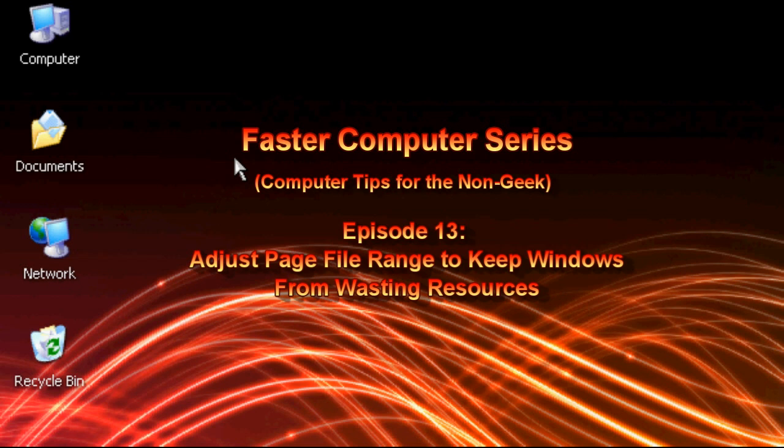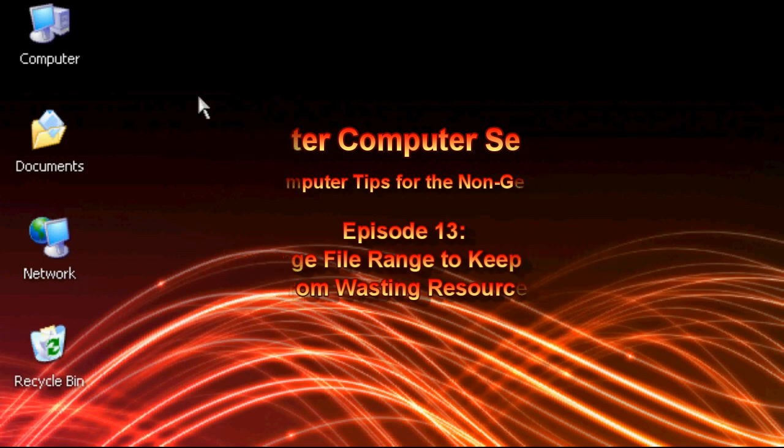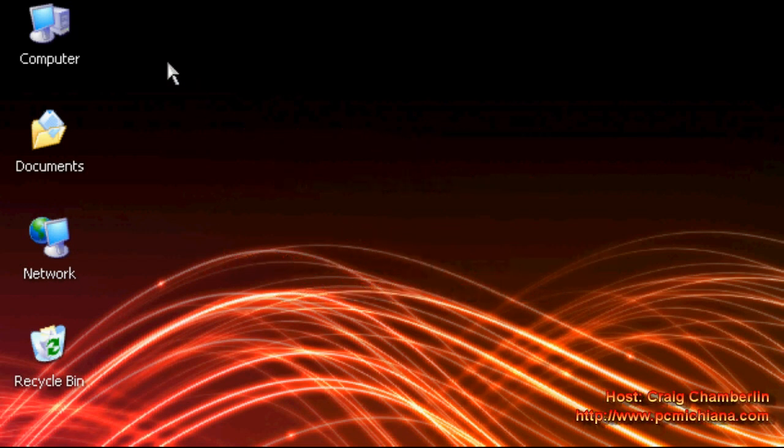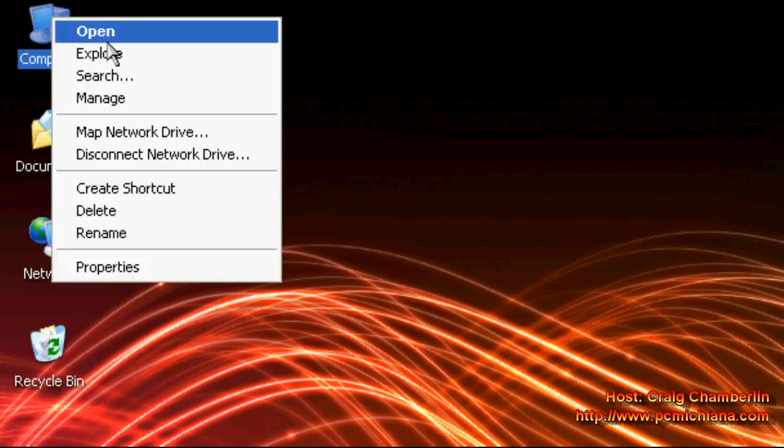We are on episode 13, and today I'm going to show you how to change your paging file in your Windows operating system, and I'm going to make sure it's a permanent paging file. Basically what this means is that Windows isn't going to try to adjust the amount of memory in the paging file that it uses. It's really geeky, so don't worry about it.